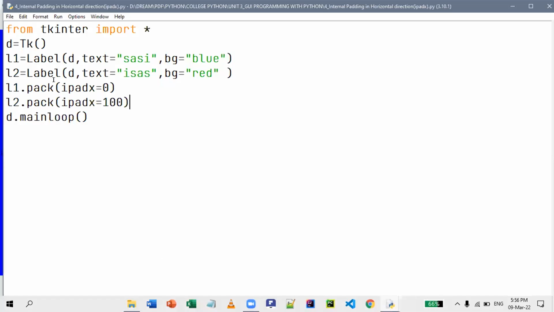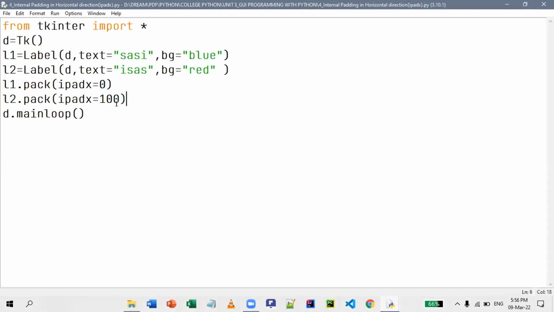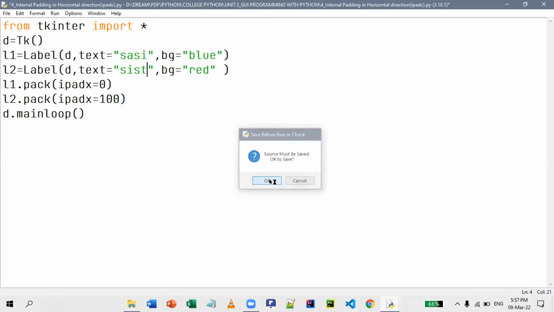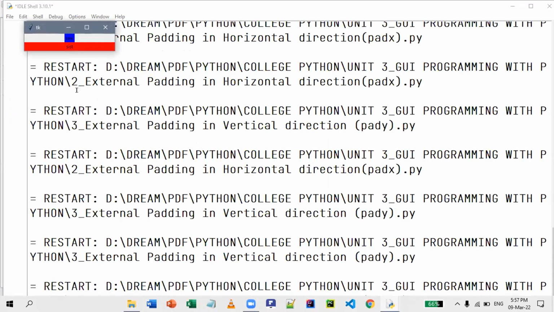Okay, and then I give internal padding. Internal padding is ipadx and ipady. I created two labels. Okay, I run this program. I give ipadx 0 in label 1 and I give label 2 ipadx 100. I run this program.